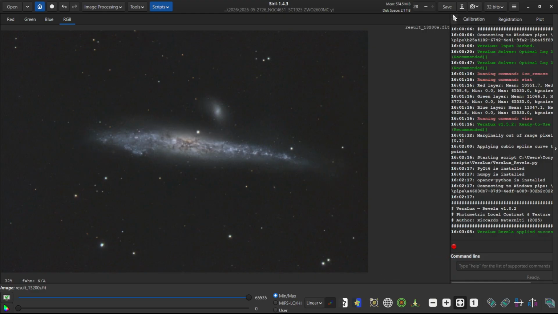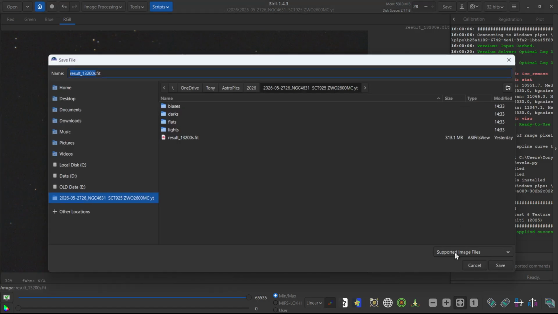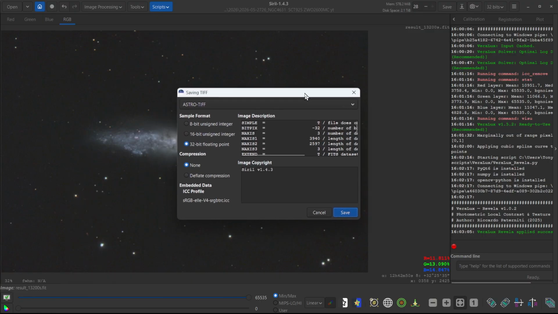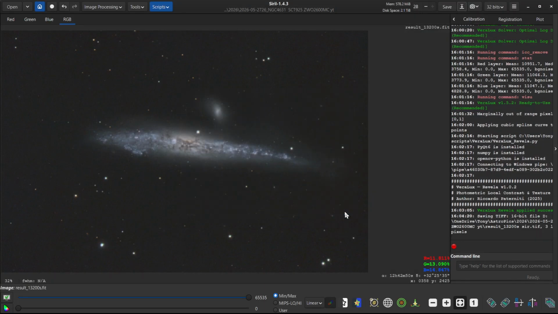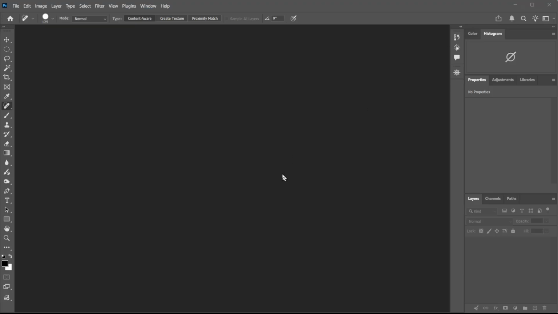So to go into Photoshop, I'm going to save the image as a TIFF file. Let's just call the name of the file SIR at the end, so we know that Siril processing has taken place. We'll save it as a 16-bit TIFF file, because that's what Photoshop works with. Click on save. And then the next thing I'm going to do is go into Photoshop.